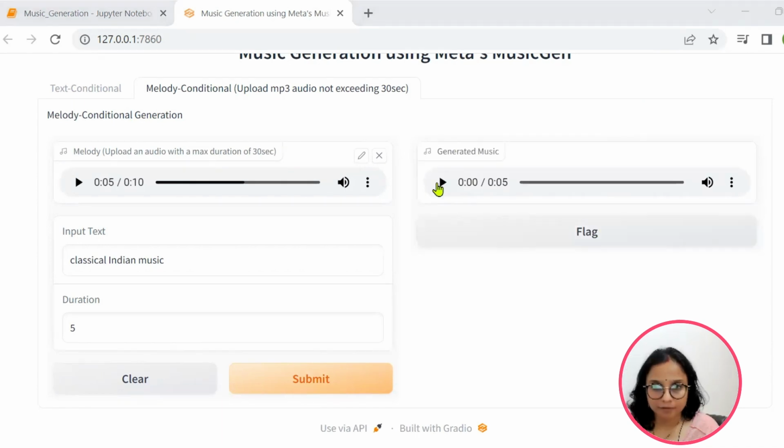So here we have the generated outcome. I'll just play it and we'll see. So you could just hear that we transformed this fast moving music into a complete classical form of sort.